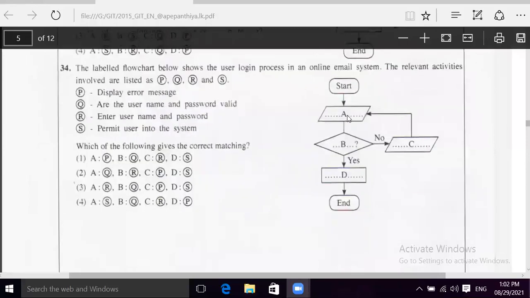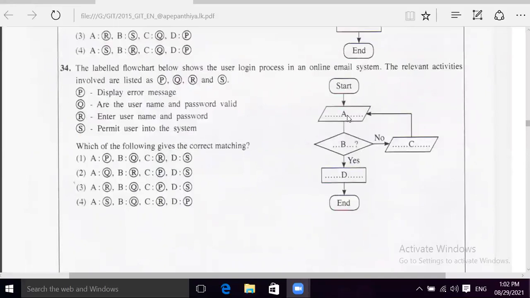34. The labeled flowchart below shows the user login process in an online email system. The relevant activities involved are listed as P, Q, R, and S. Which of the following gives the correct matching? Right?